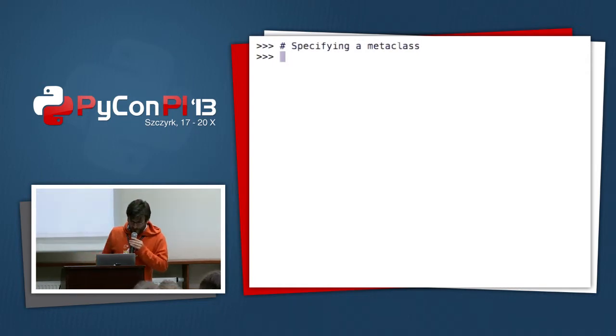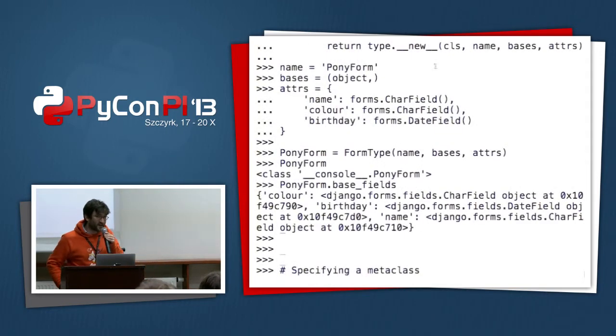So what's next? Python 3. Did you want that for your slide? Sorry. Good. Python 3 things are a bit different.